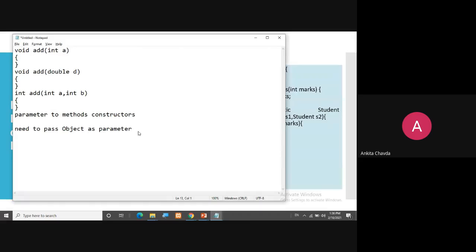Very simple. If I'm having this integer add or ABC, whatsoever the function, say suppose fun, how can I pass the object as a parameter? First, I need to write a class name. So say suppose the class name is Test. So I'll write Test and O. So that is my object name. So this is how I can pass the object.